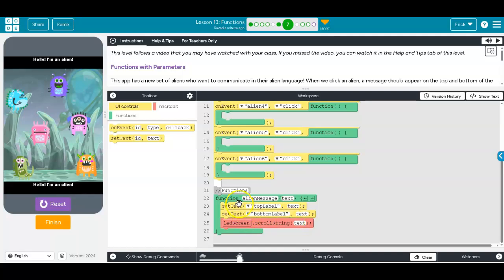All right, so as we can see, not only are they setting the text, but there was also a scroll string. So if you didn't look at your microbit when you made that click, you can go ahead and click it again and look at your microbit and see that it does actually scroll that message across the microbit's screen as well.